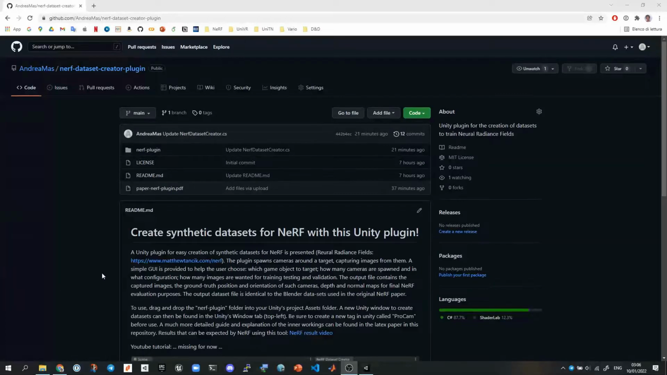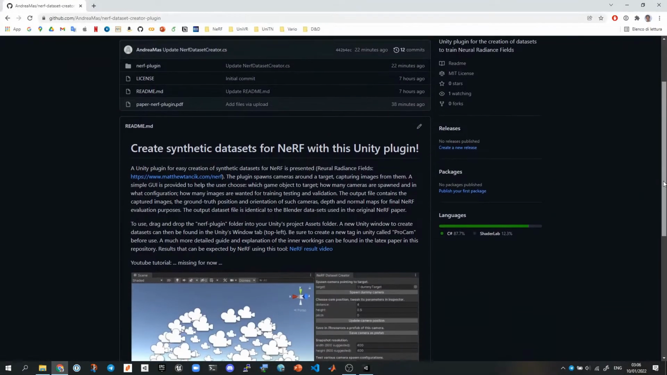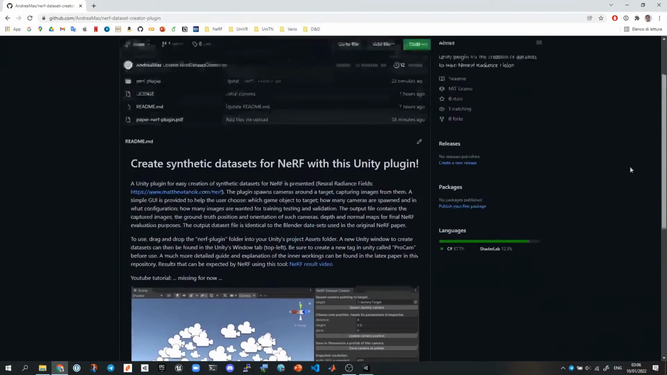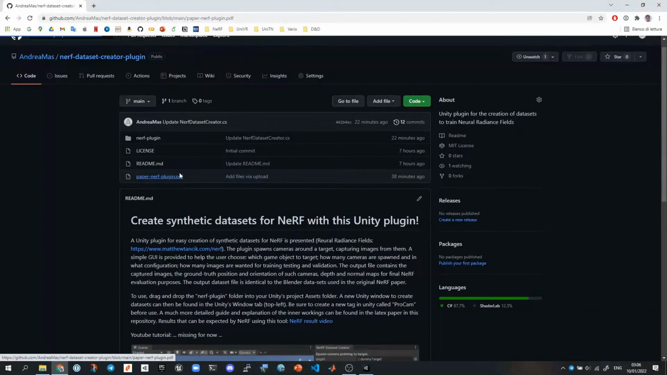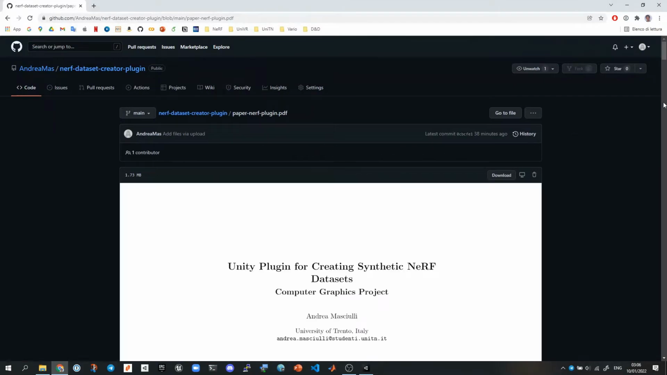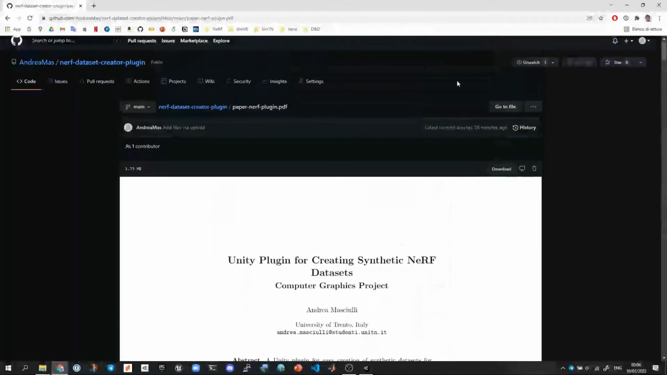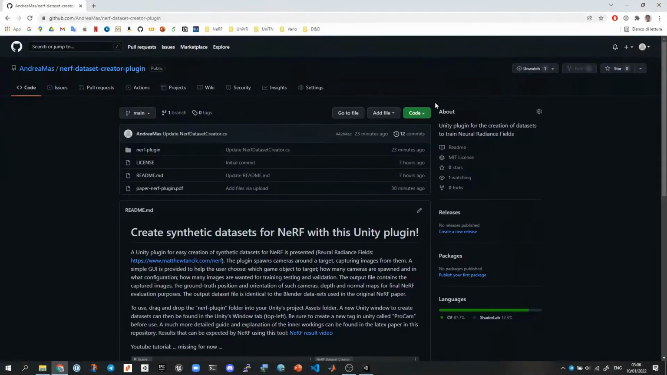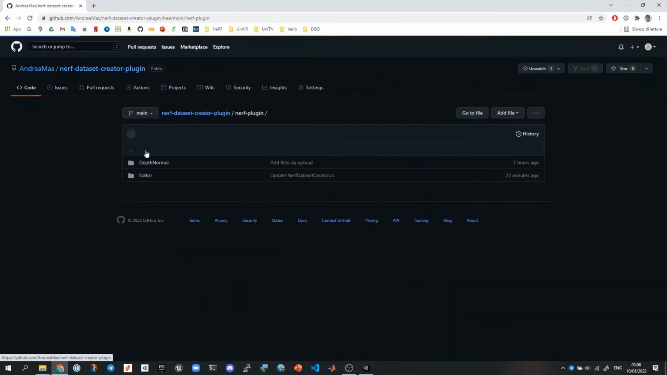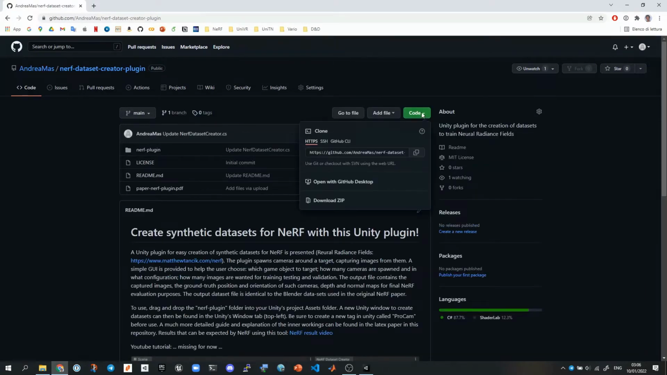So let's first look at the GitHub page. And so this is the GitHub page. Maybe you got your files from the professor of the university, whatever. In any case, in these files we have a PDF explaining how the plugin was created and how it works, and some tips. And then we have the scripts that are in the NeRF plugin file.